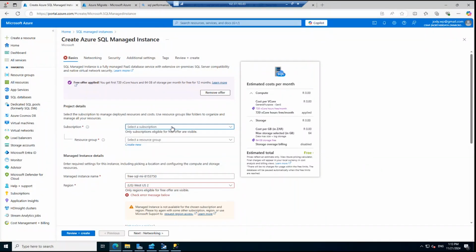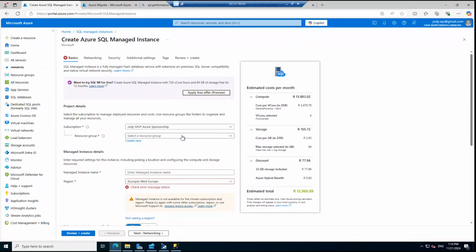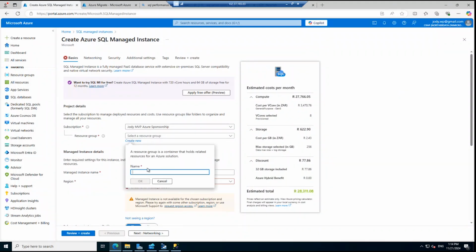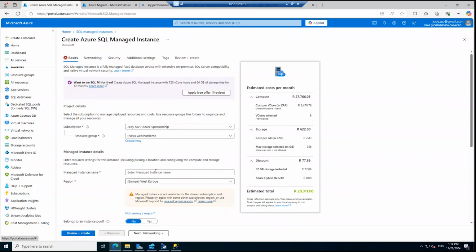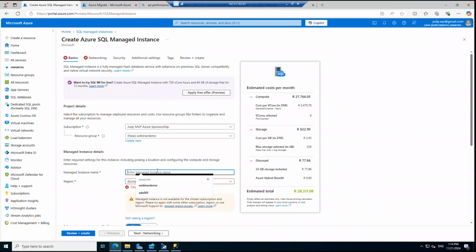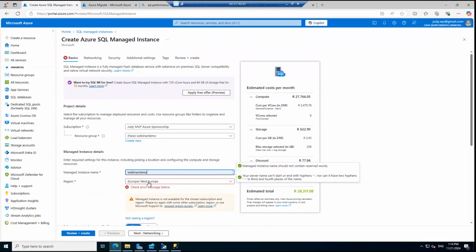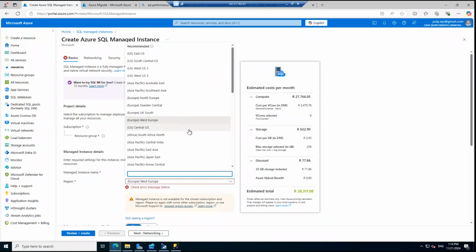I can go and select my subscription. Unfortunately, my subscriptions don't qualify for the free offer, so I'm going to remove the offer and go through the process. This is my subscription. I can now create my resource group and my managed instance name, and say where I want it. I'm going for ZA North, which is the data centers in South Africa.